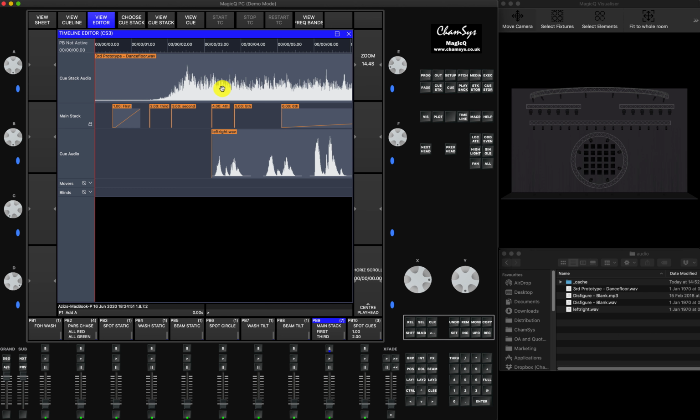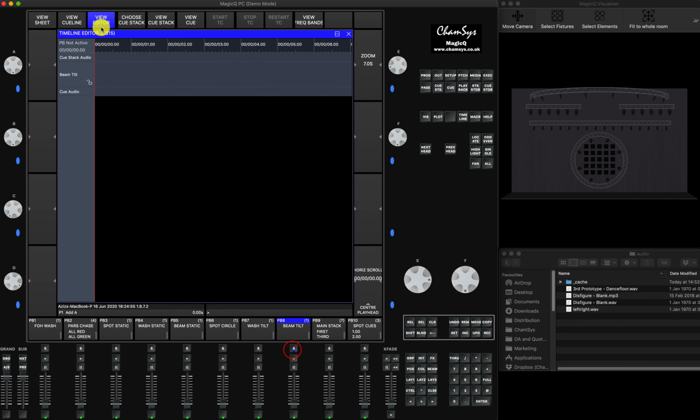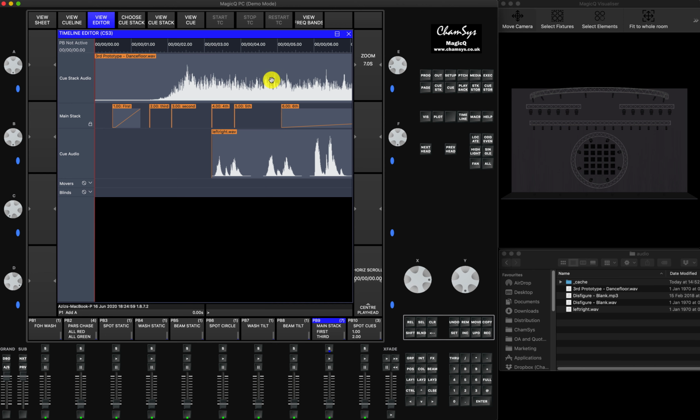First of all, let me show you one thing. If I click on any other playback, the timeline is going to start reading from that one. If you don't want that and you want to keep it always locked to this one, you press choose Q stack. Now this window is locked to that playback, so you can select any other playbacks and it will completely ignore them, which is great.